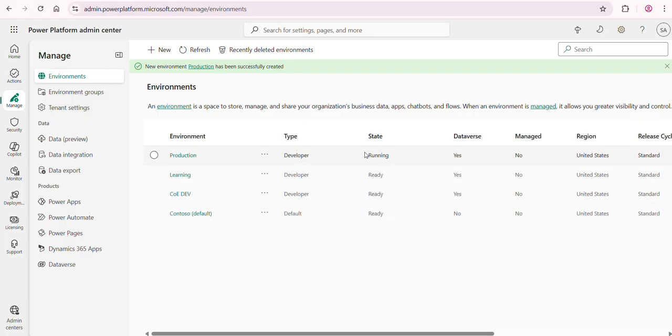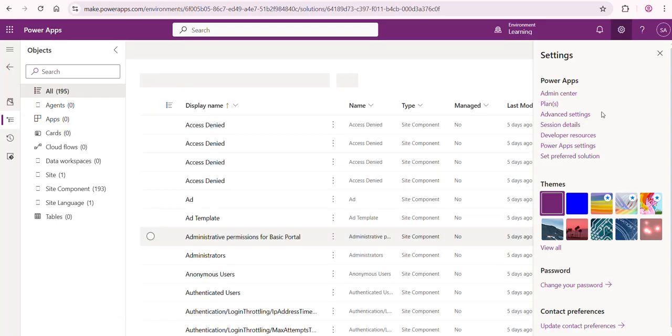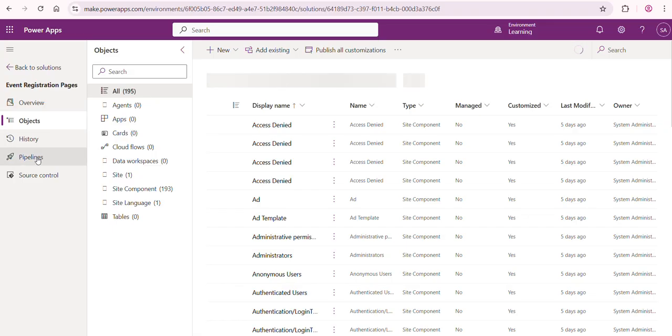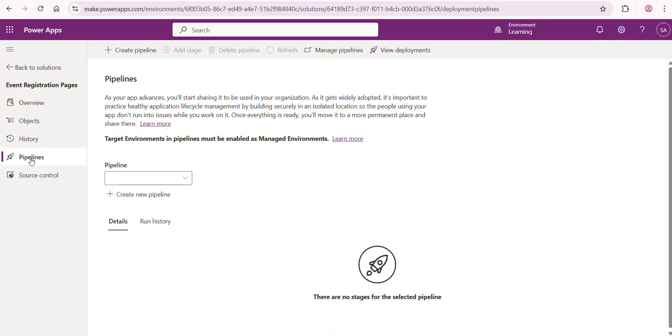So for the personal pipeline, using platform host doesn't need any custom pipeline host. In order to create a pipeline using platform host, you just need to go to the solution, and here you have options available which are overview, object history, pipelines and source control. In this pipeline option, I'll just click on that.